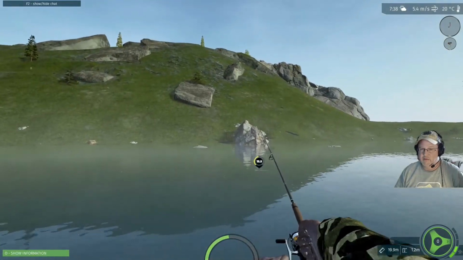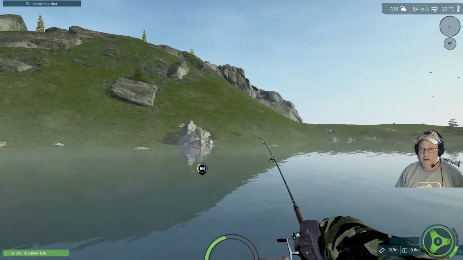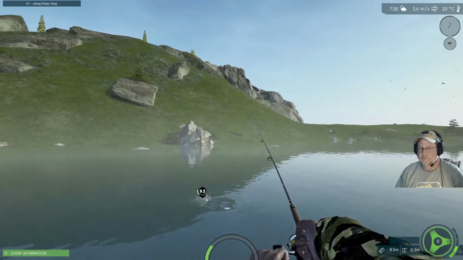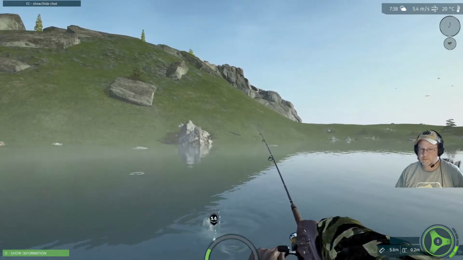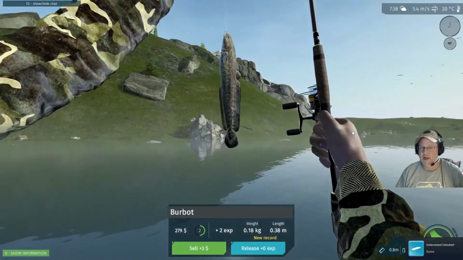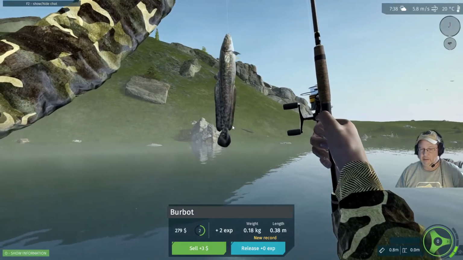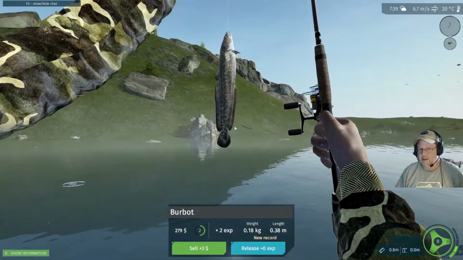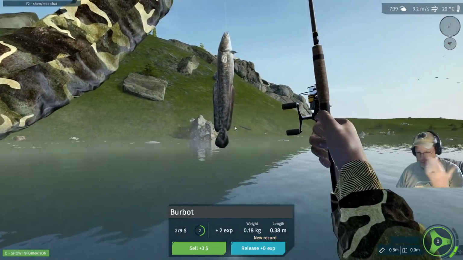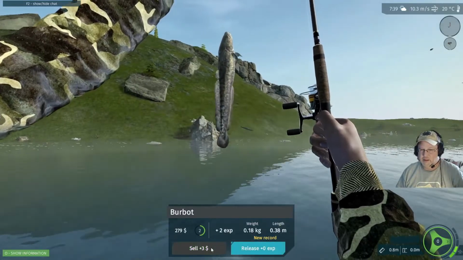So let's give him a few tugs here to tire him out. Oh, that was a little too much red there. Okay, so he's not going to run on us any further. Oh, burbot. So we have pretty much caught every fish on the lake. We haven't caught a pumpkin seed yet. So here you can see if we sell them, we get $3. Or if we release them, no additional experience. So let's just go ahead and sell for the $3.